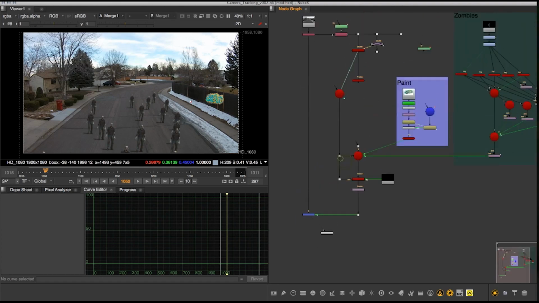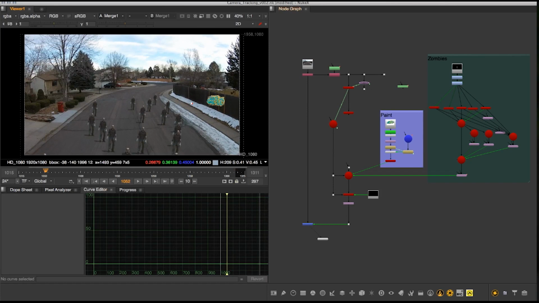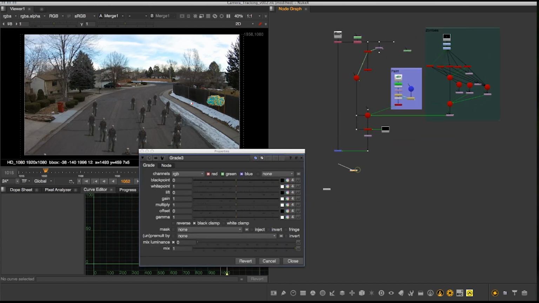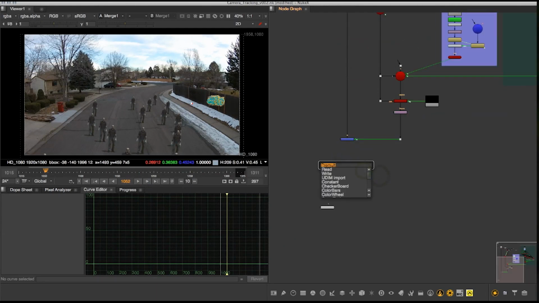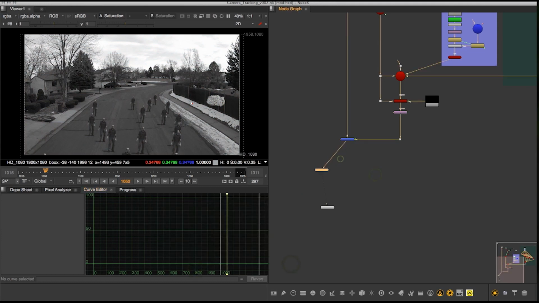And what else could we do here? We could put a grade node on the bottom of this plate here. And we could give this a bleach bypass look. So let's delete that grade node. Actually, let's get a saturation node. And let's take a saturation node and desaturate this plate. Okay. So that's step one.